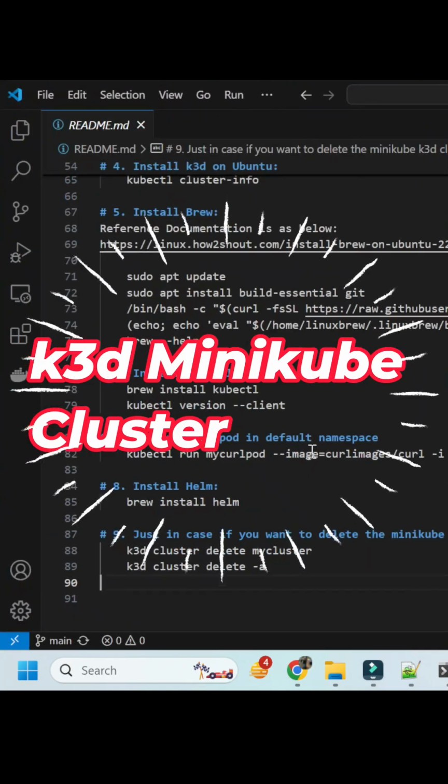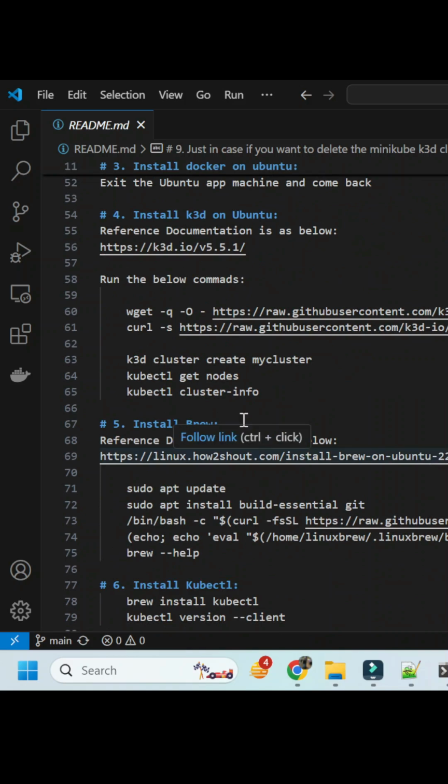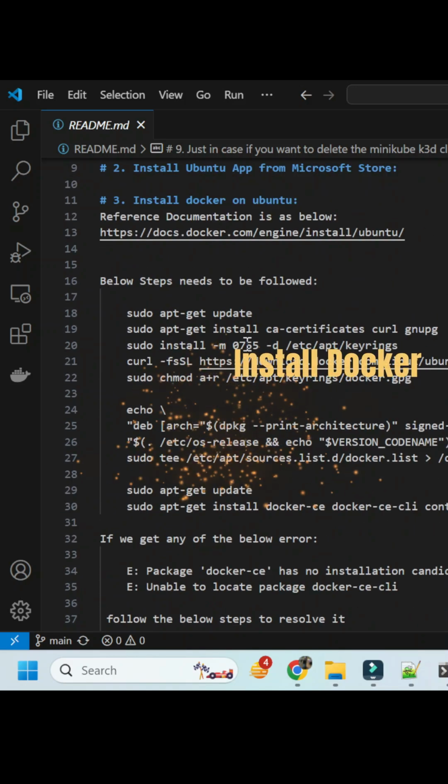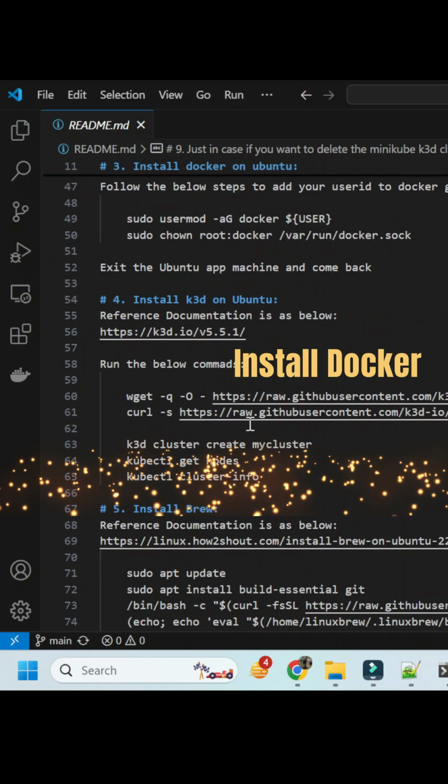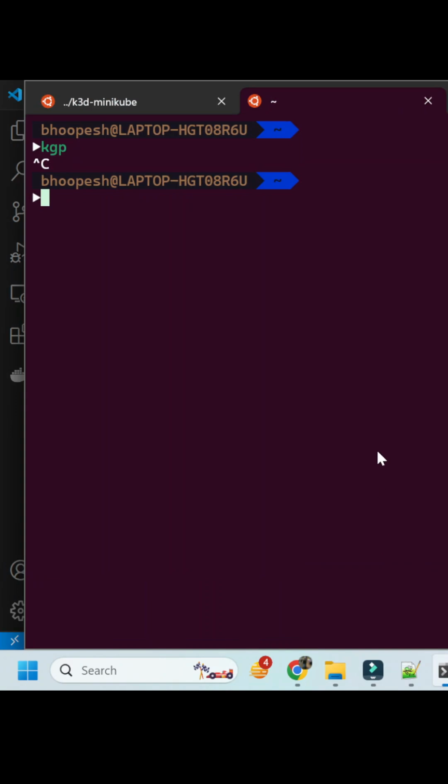K3D Minikube cluster. This is the documentation that we will be using. And as I'm assuming that you have Docker installed on your laptop or machine, we will quickly spin up my K3D cluster, Minikube cluster on your Ubuntu machine.